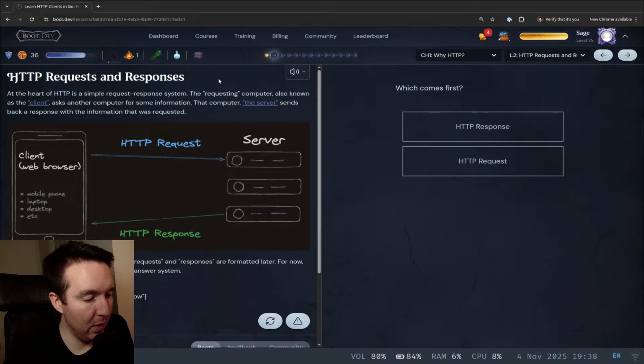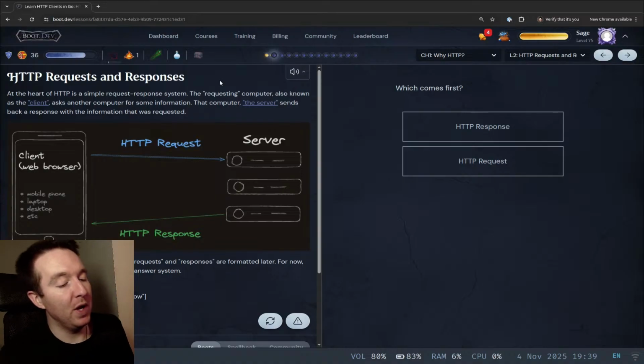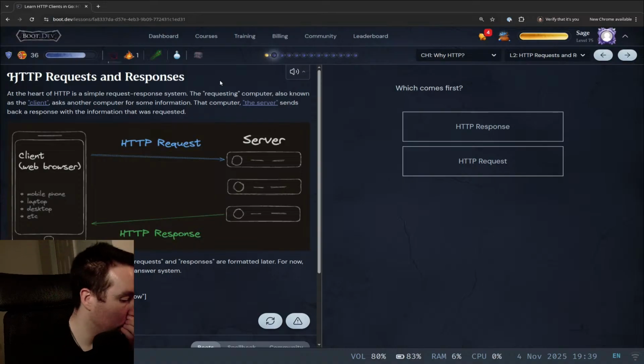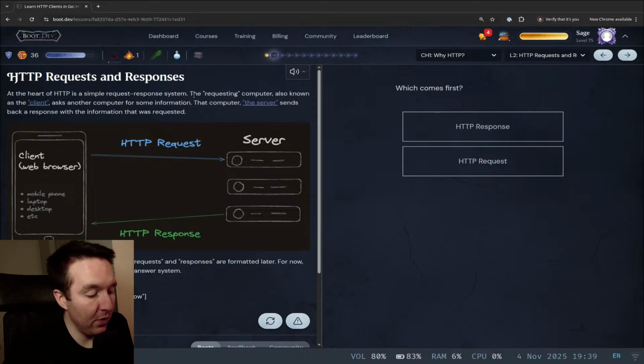Okay, HTTP requests and responses. At the heart of HTTP is a simple request-response system. The requesting computer, also known as the client, asks another computer for some information. That computer, the server, sends back a response with the information that was requested. We'll talk about the specifics of how the requests and responses are formatted later. For now, just think of it as a simple question and answer system. Request: what issues are on Jello? Response: bug fix, improve, or flow.